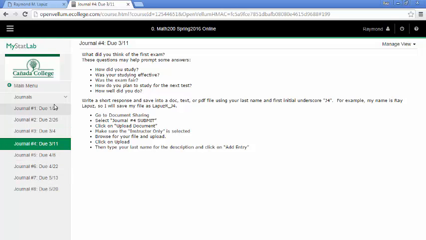And they have their due dates written right here so you can keep track. Remember that these due dates are also on that big calendar that we have.